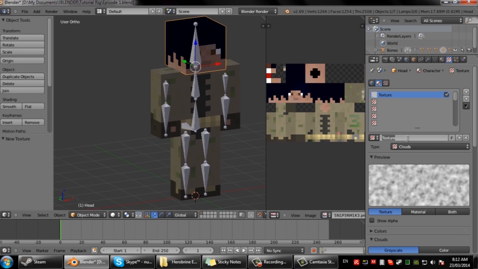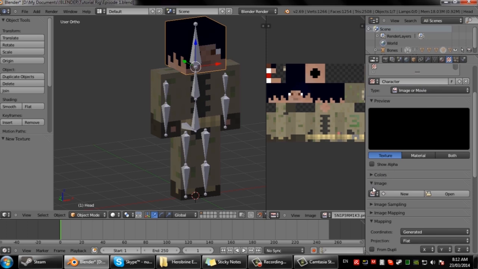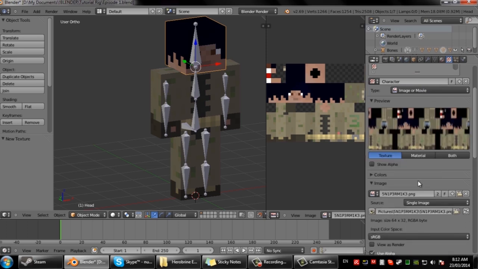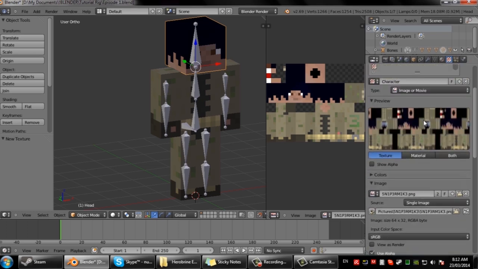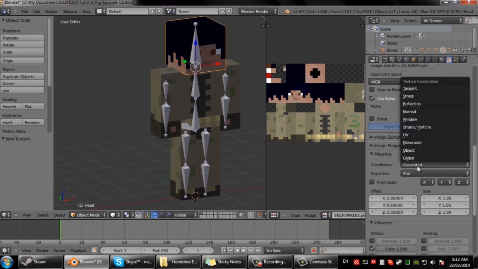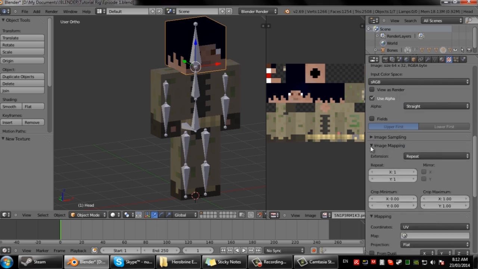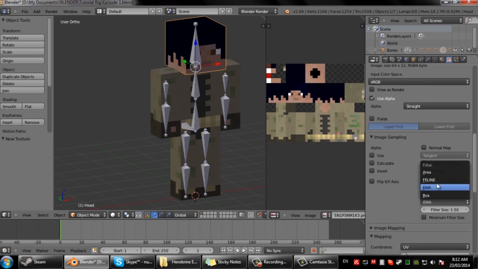and then change the type from clouds to image or movie. Now under the image tab, choose sniper mic, or obviously you're not going to be making me unless you're making me something, which you probably won't. Anyway, just choose your skin name, come down here, coordinates change generated to UV, image sampling, turn off alpha, and then turn off bitmaps interpretation, change the filter from EWA to feline, and put the filter size down to 0.1.